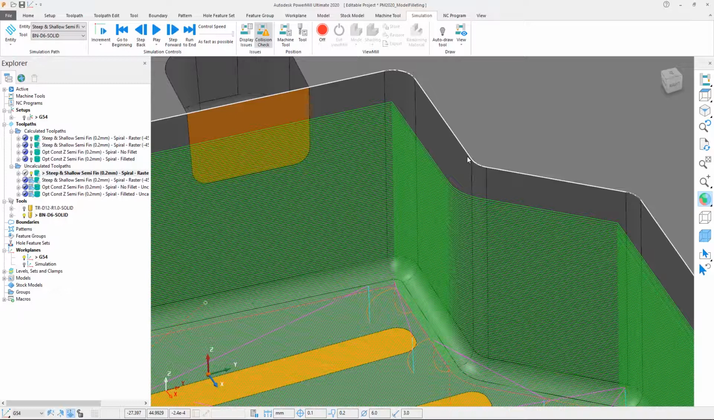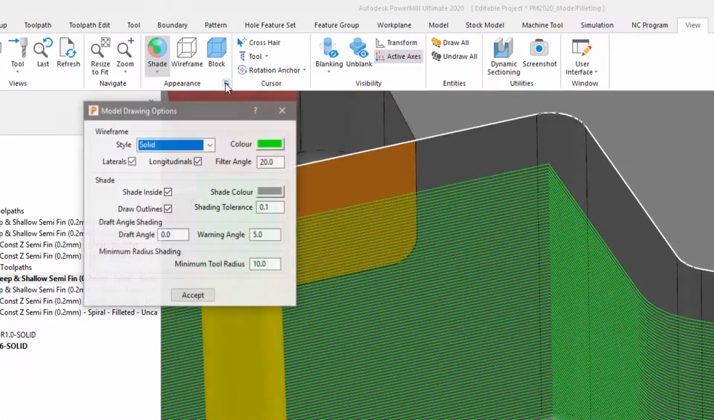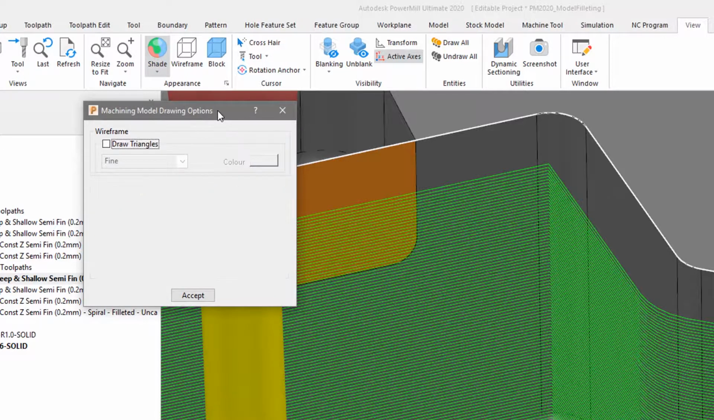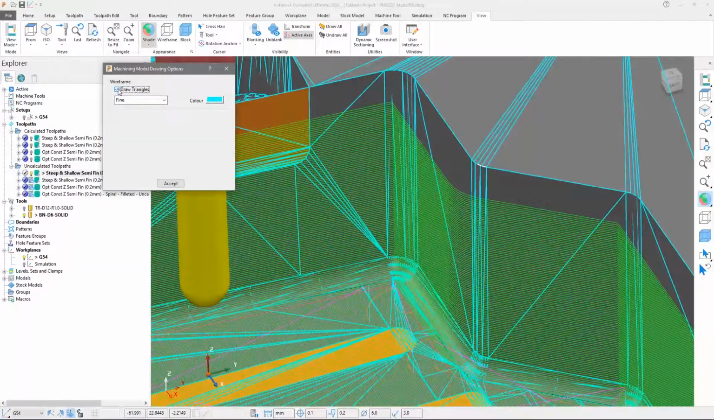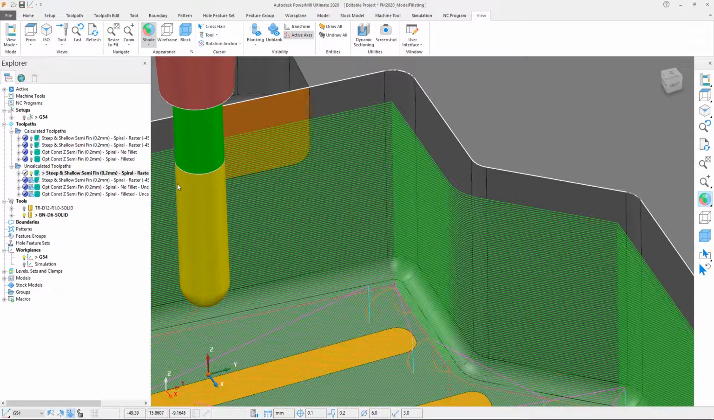PowerMill allows us to see how the triangles have been generated through the model drawing options. From the View tab, select the Additional Options pop-out dialog from the Appearance section to access the model drawing options. To access a secondary page, press Ctrl and Tab on your keyboard. This allows us to toggle the triangle display on. Select the Draw Triangles checkbox to show the triangles used. Note that the triangles match the fillets of the model for this toolpath. Let's undraw the triangles and close the form.